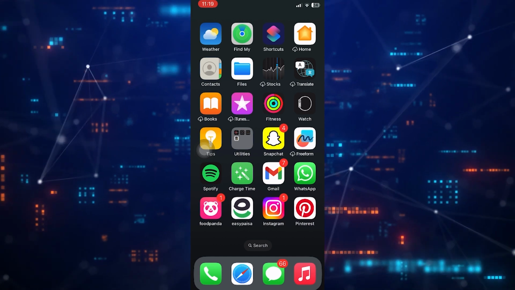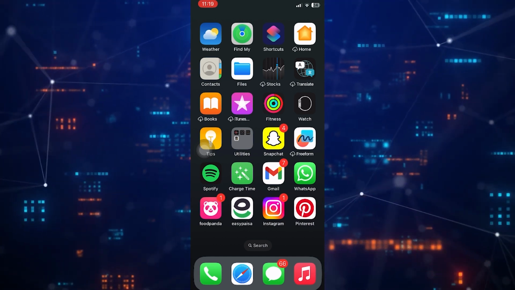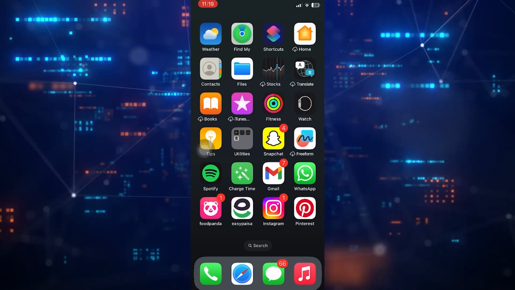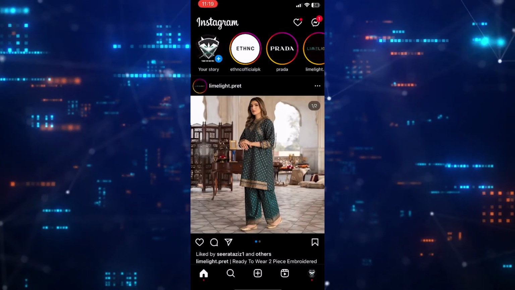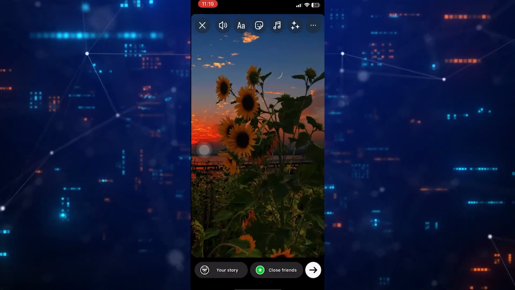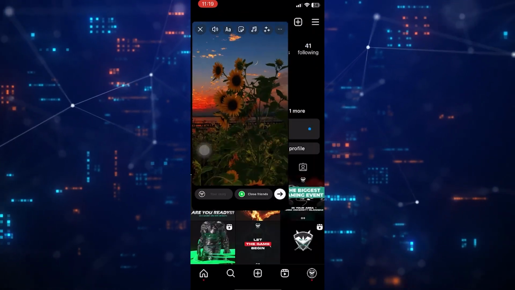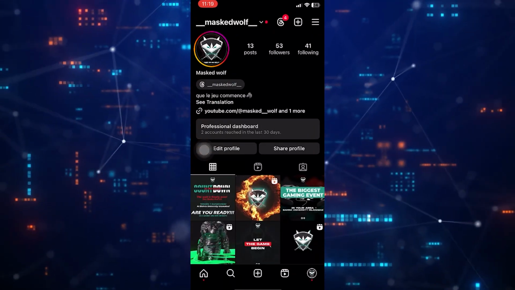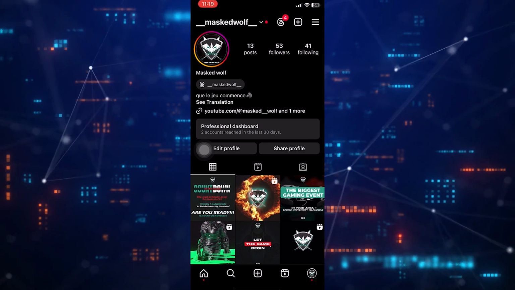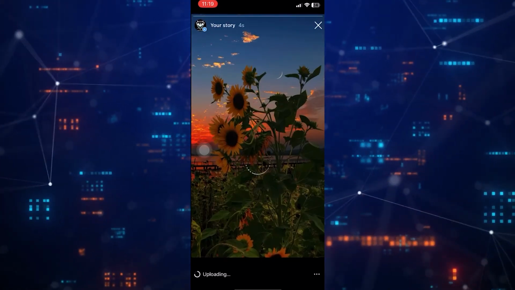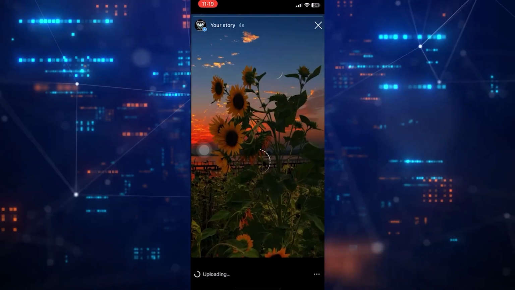First of all, open your Instagram. Then tap on the story icon in the upper left corner and add a story. It will take a few seconds to upload. Tap on your story icon in the lower left corner.